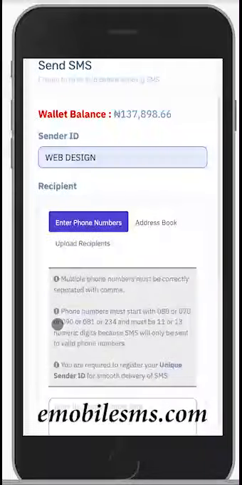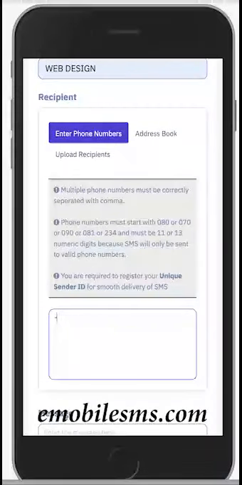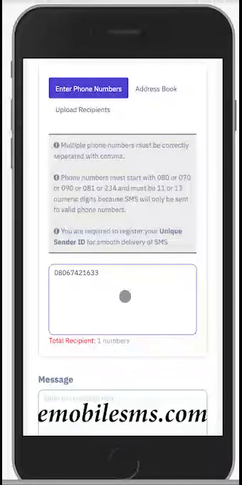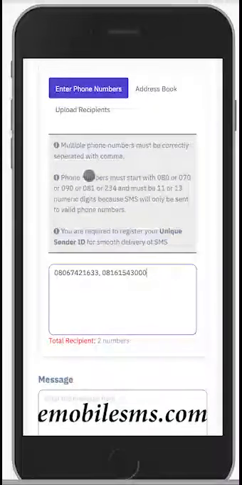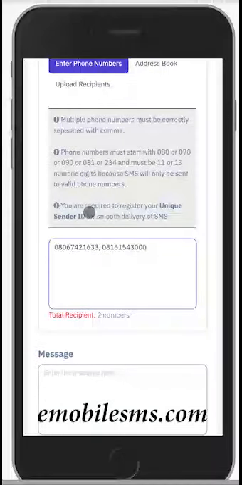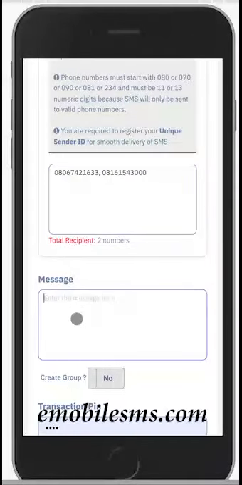I think I've registered this website, and I'm going to put my phone number. Okay, you can separate them with a comma. You can see the phone numbers supported here: 080, 07, 09, 082, and 234, and it must be an 11 or 13 digit numeric number, because SMS will only be sent to a valid phone number. So you are required to register your unique sender ID for SMS delivery.